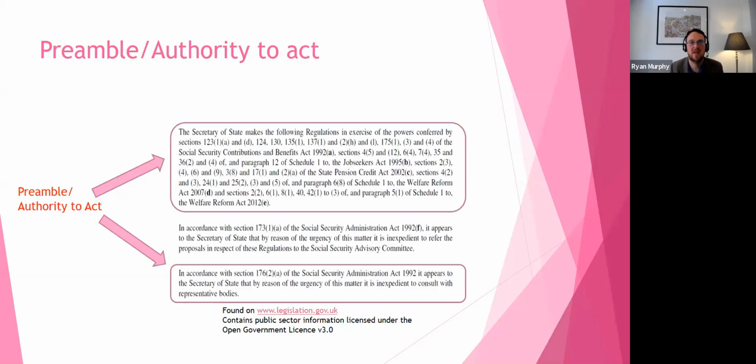And then the second pink arrow pointing downwards, where a piece of legislation requires, so a parent act requires the Secretary of State, so the minister, to take into account certain things before they act, you will often find that stated on the face of the secondary legislation.